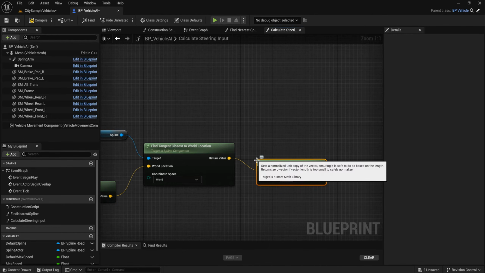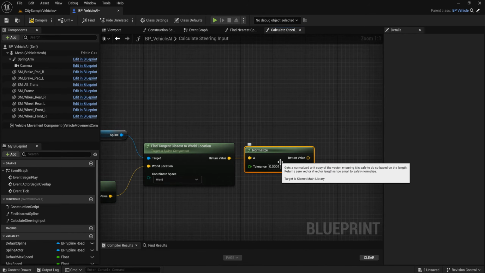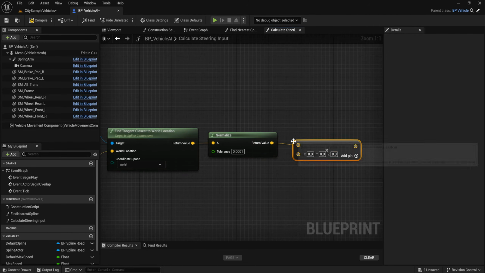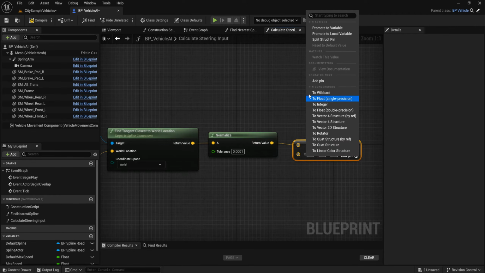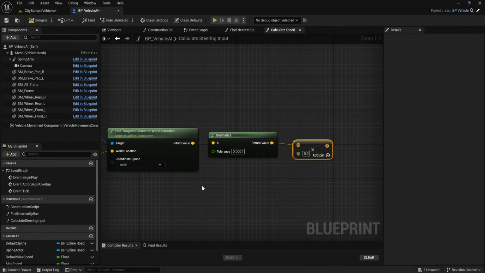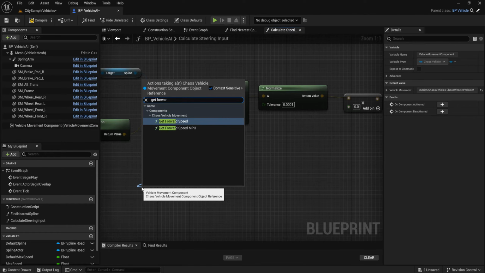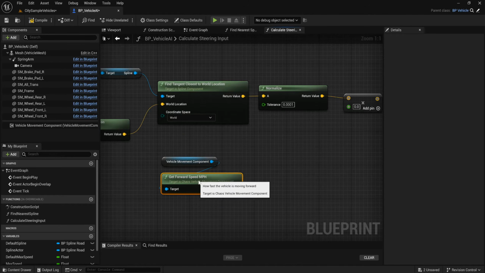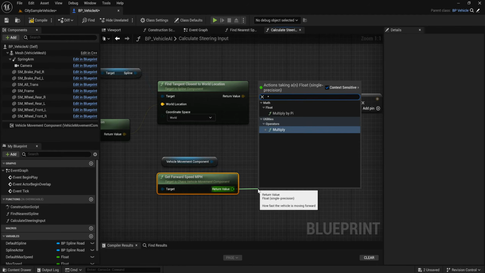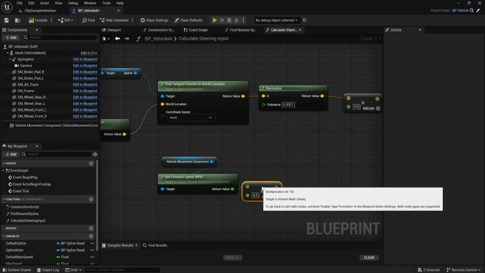Normalize this vector to get the unit vector. And multiply. Convert this to float. Get vehicle movement component. Get forward speed mph, miles per hour. We use this because it's a smaller number than the first one. It's easy to understand the speed of the vehicle.